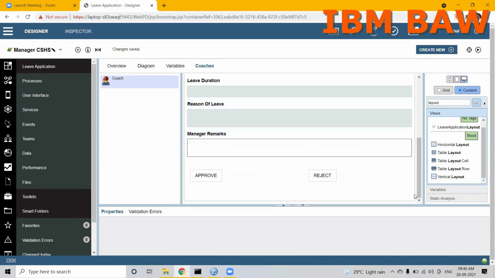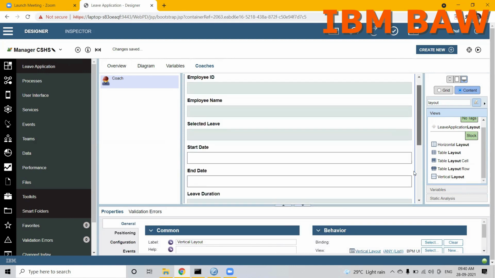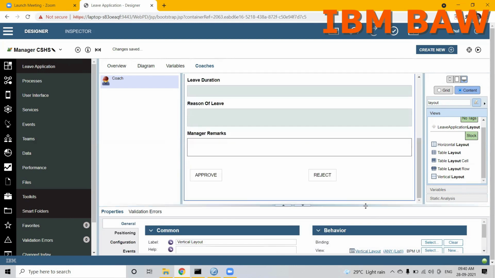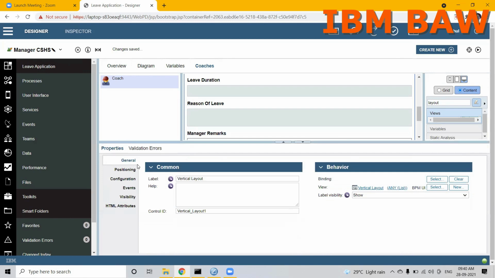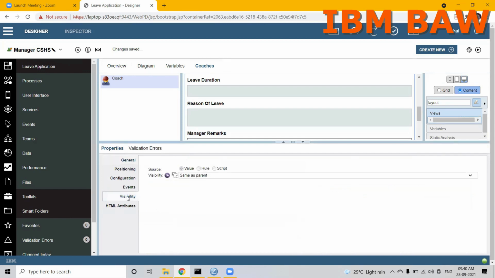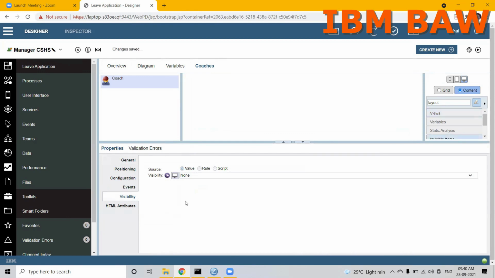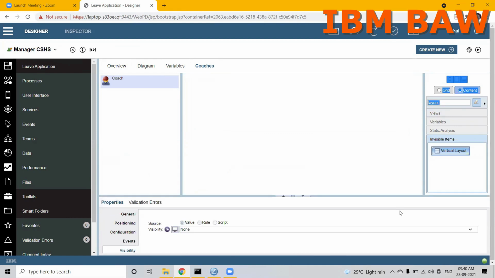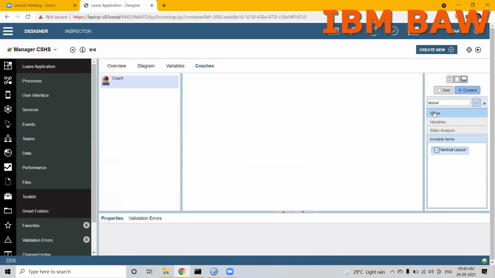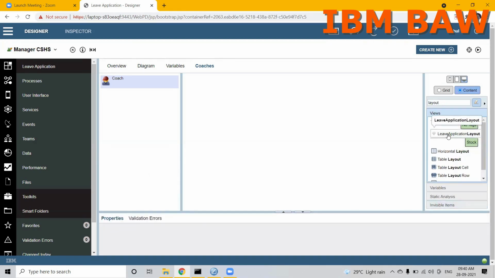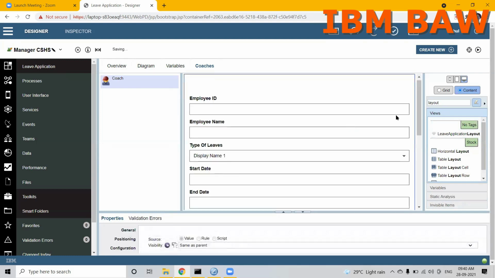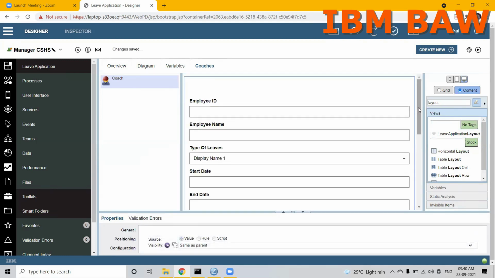Okay, so I have placed the entire thing in a single vertical layout, so that I can just hide it and add the layout which we have created today. I'll make this as none so that it is not visible to the end user. Now I'm going to drag my own layout, similarly to what I did for the employee. Here also I'm going to add the same layout, and with the help of the visibility parameters, I'm just going to control this entire layout, same way we did for the employee.